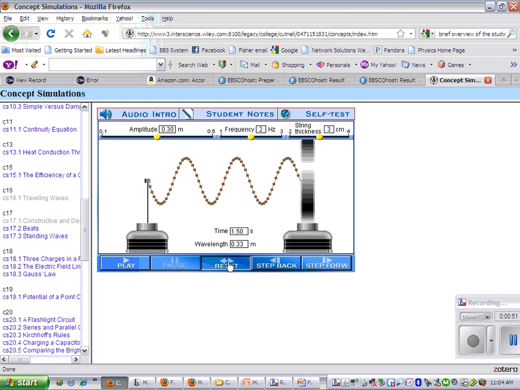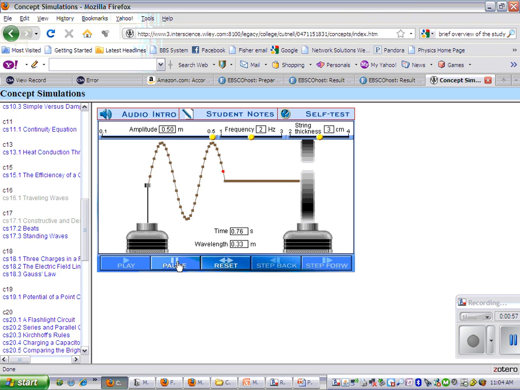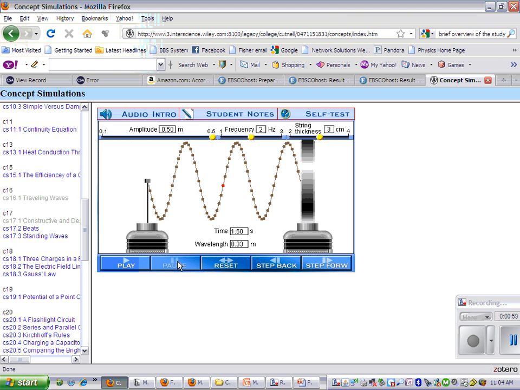What I'd like to do is change the amplitude of this, and we'll put it up here and see how long it takes for the wave to get down the string. In this case, it still takes 1.5 seconds, even though we've increased the amplitude. The amplitude did not change the speed of the wave.